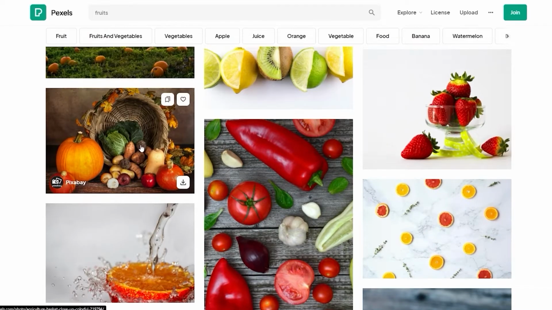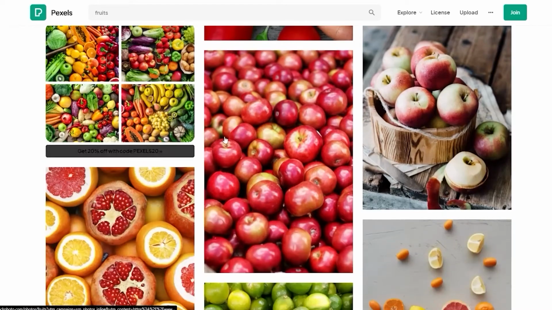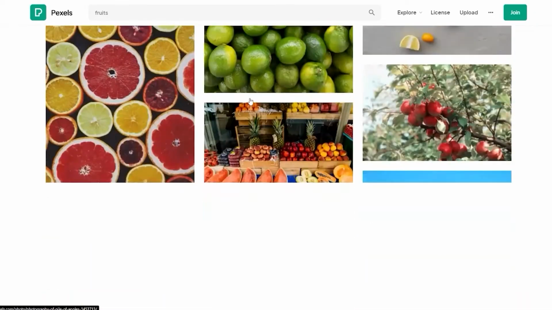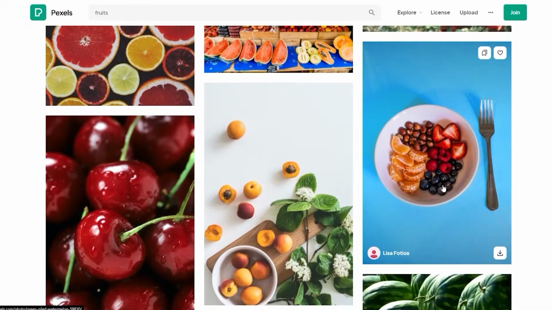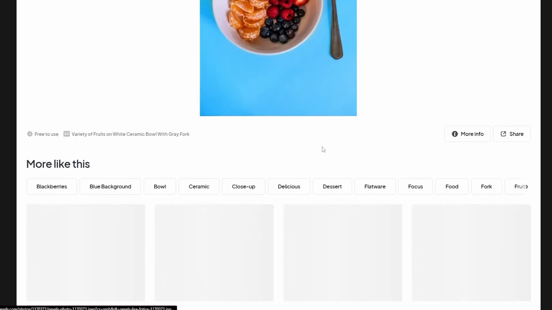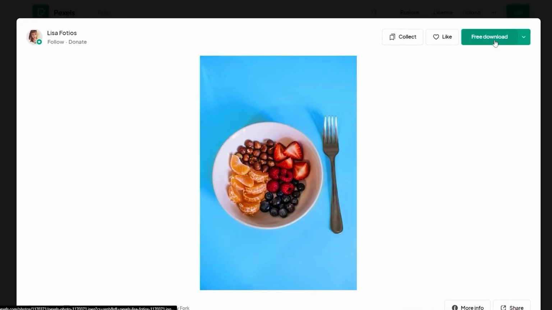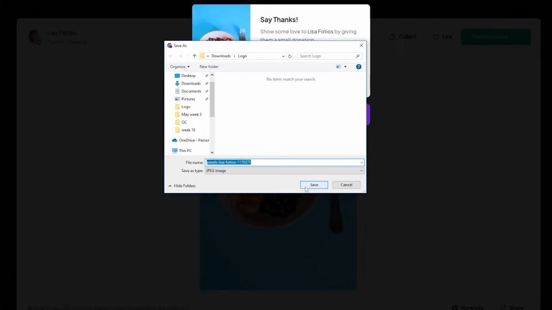Yeah, I think this image also looks good, but we're looking for something that's not a rectangle. We're looking for something that's square, because the image that we replaced was also square, like this one. I think this would look good. So what we'll do is we'll just simply download this image right here. Then we'll just simply click on free download, and then we'll download the image.